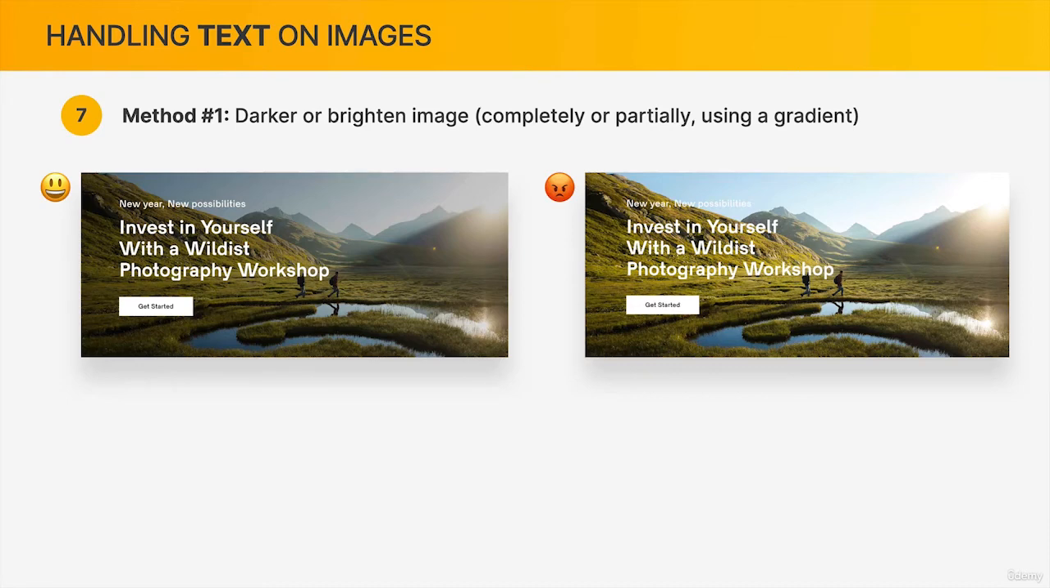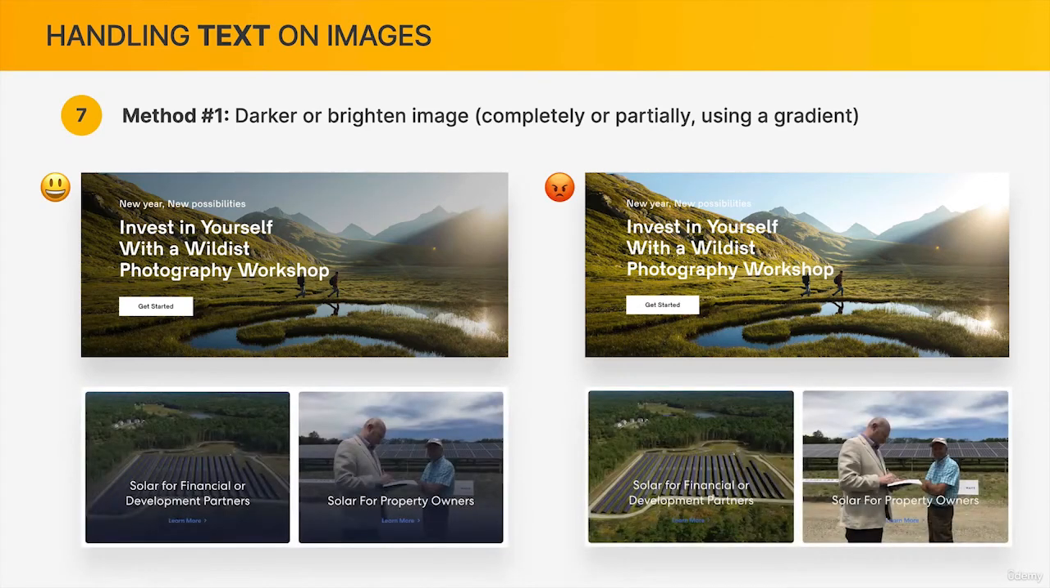And the other one is to only darken it partially. And we can achieve that by using a gradient. So here, basically only the bottom part of the image has been darkened. And so now again, the text is actually quite easy to read, while on the right side, well, it is almost impossible, at least in the one on the right. So darkening or brightening the image is method number one of combining images with text. And it's also, I would say, the most popular one.